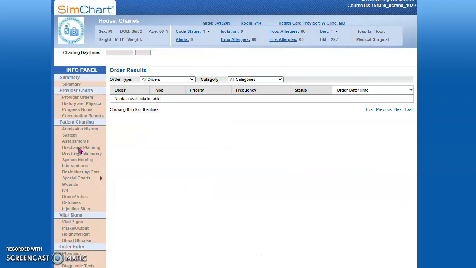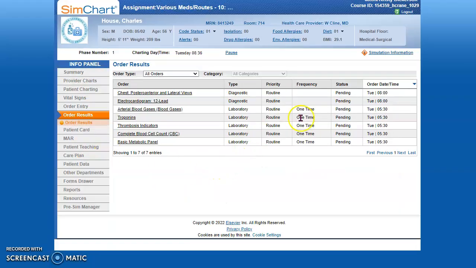Under order results is where you will find the results for any diagnostic exams and any labs that the patient has had ordered. This patient has labs and diagnostics pending, but you could click on under status and you would see what those results were.